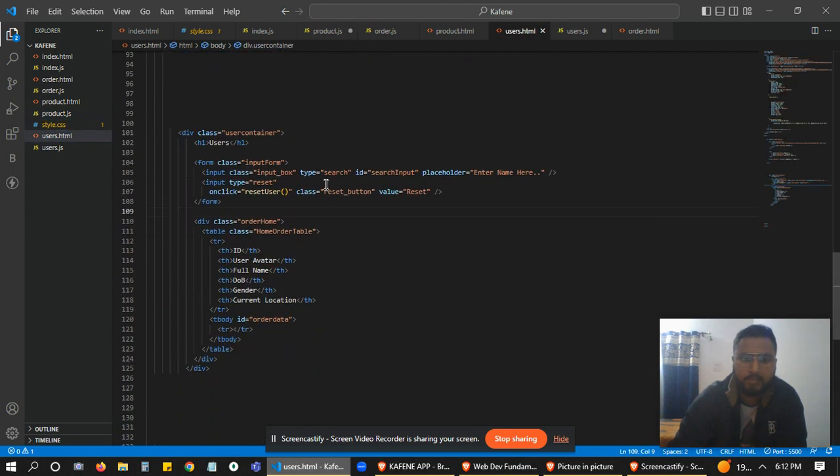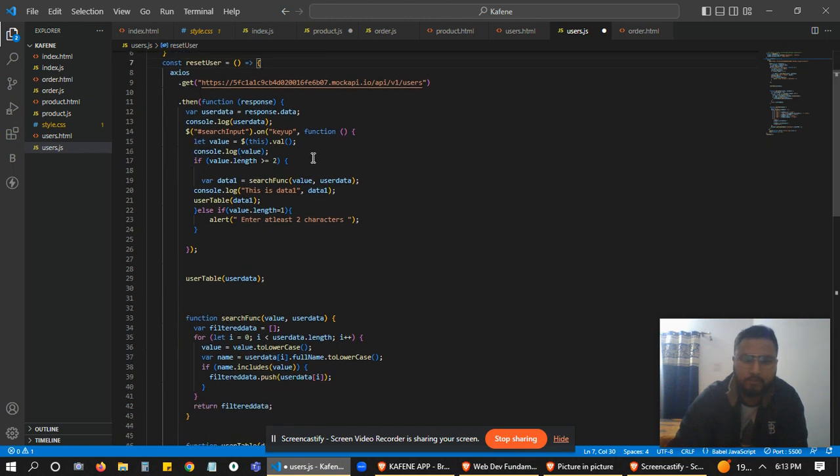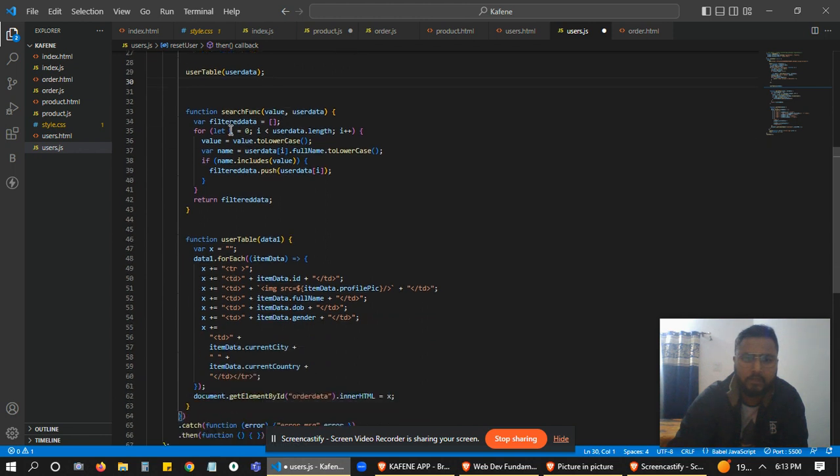In the user option, everything is the same. Here we are just fetching the data and searching the value using the reset user function. In the reset user function, we are just searching the value. Whatever value we got, we are checking if the length of the value is greater than or equal to 2, only then our function will work. When the conditions are met as true, then we call the search function by passing the value and user data as arguments.